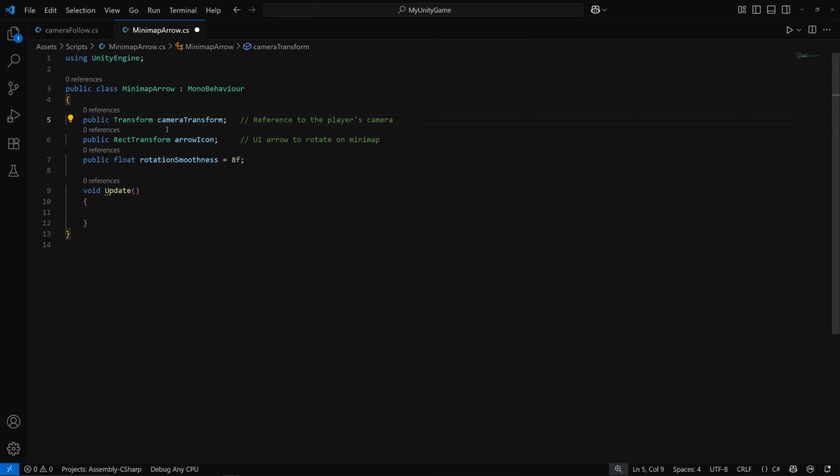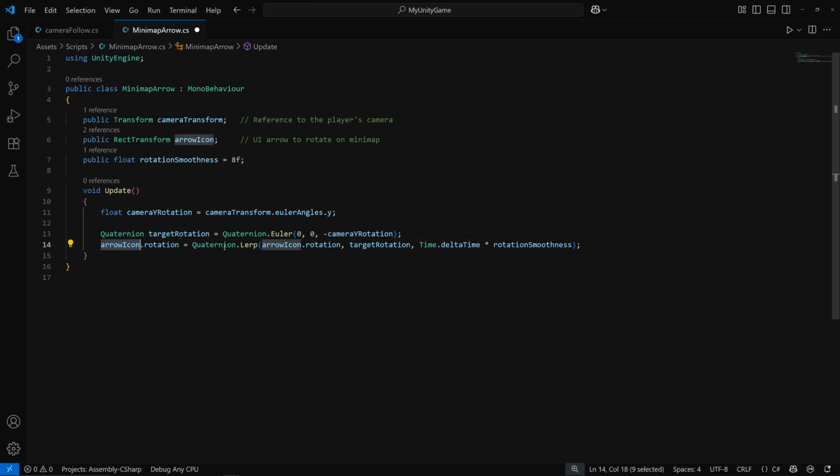And for this, it's pretty similar. We have a reference to our camera transform, so we're able to access where the player is looking at. Reference to our arrow, and similarly, a rotation smoothness. This one's a little bit simpler. So we have reference to our camera rotation, and then we have it assigned to a target rotation that we want to smoothly rotate to. And then we're going to smoothly rotate our arrow icon rotation.